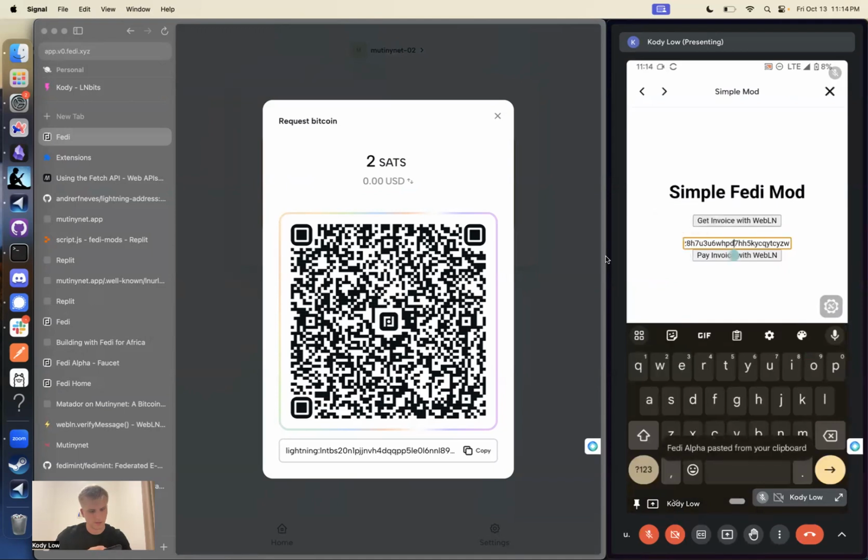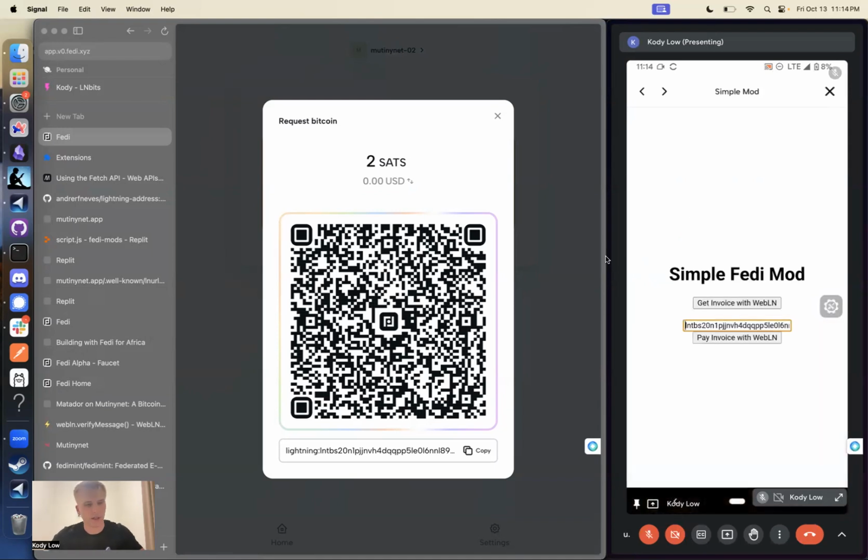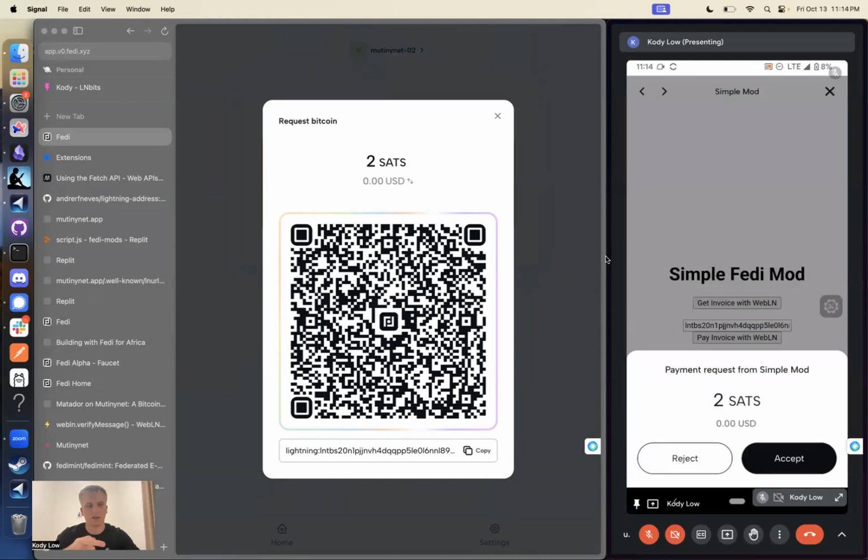Pay. I'm actually going to have to remove something, because this is my super simple version of the app. I didn't do parsing, so I just have to get rid of this Lightning URI. Now I can go here and do pay invoice with WebLN. See, Fedi intercepts that and asks, do you want me to pay this? Okay, accept, and it does a Lightning payment.